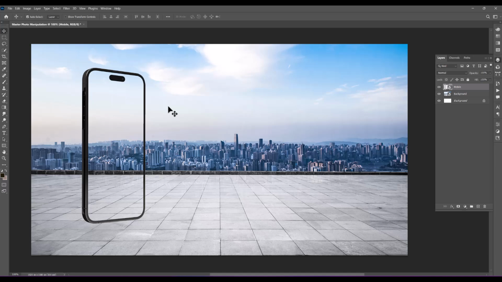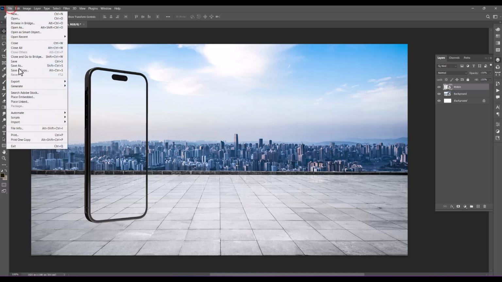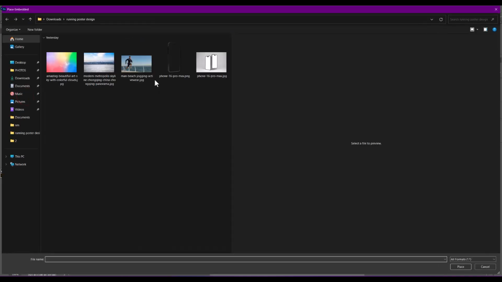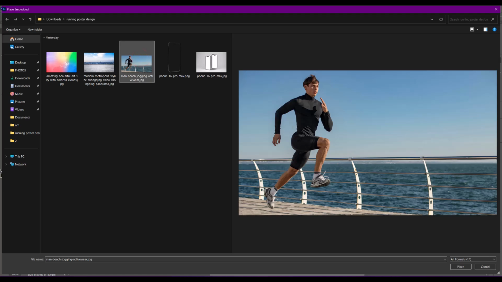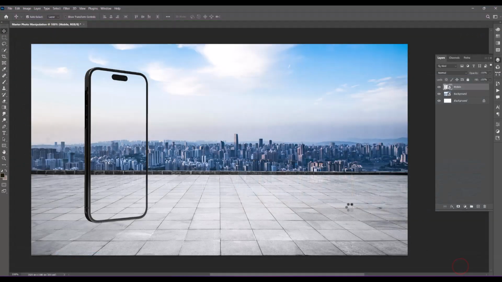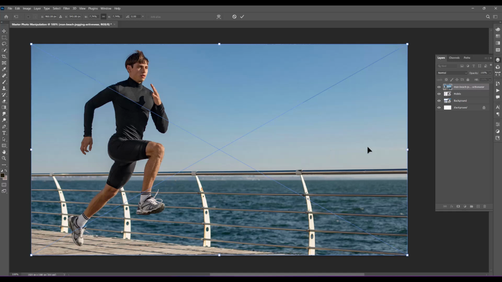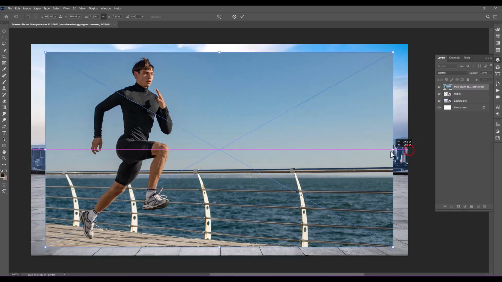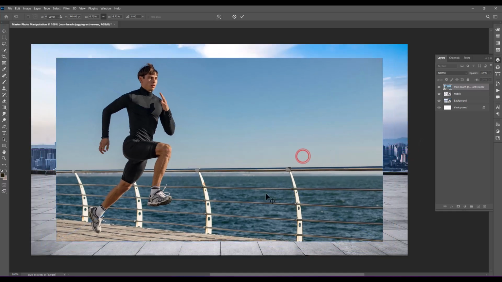Place the first running image. Again, go to File, Place Embedded. Select the first running image and click Place. Use Ctrl+T to resize and position it appropriately. Rename this layer to Running Image 1 in the Layers panel.